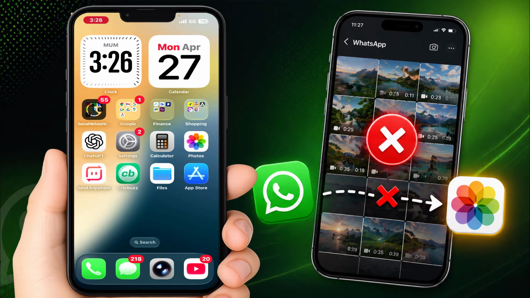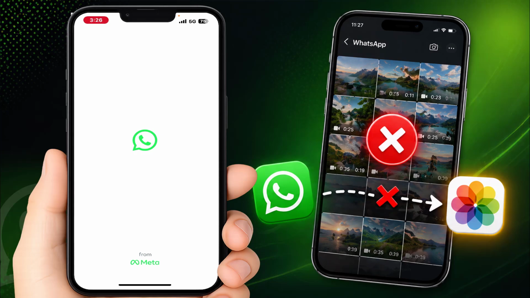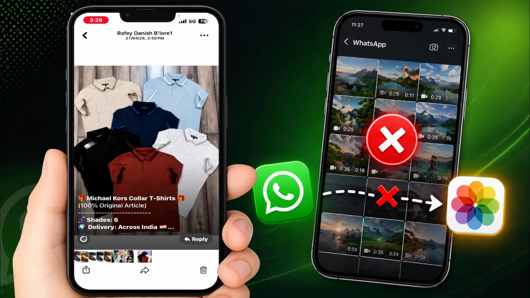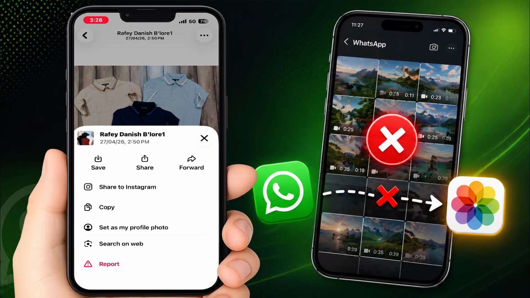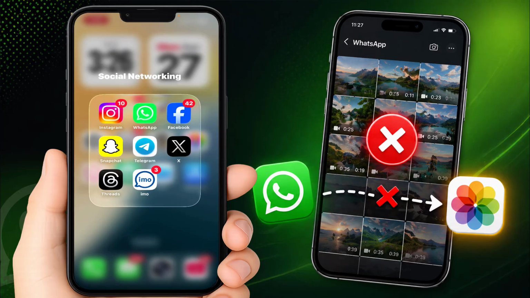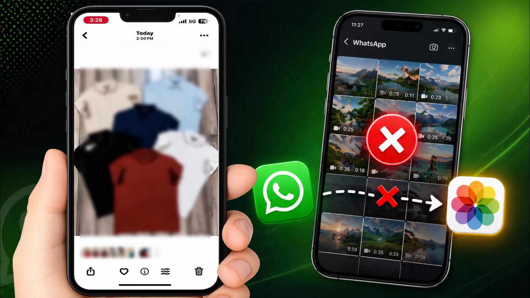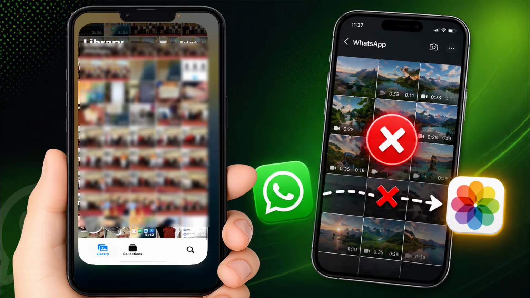Still, if the problem is the same, now you can try the next method as well. Now you need to save your WhatsApp photos manually to your Photos app. To do this guys, you need to open WhatsApp once again, select your photo, tap on the share button, and here you can get the option save. So just simply click on the save button. That's it. Now it will 101% save your photo in your gallery app, as you can see guys, the Photos app.